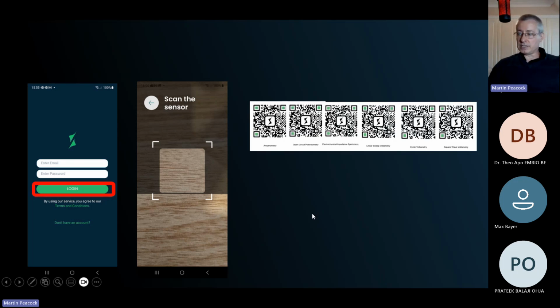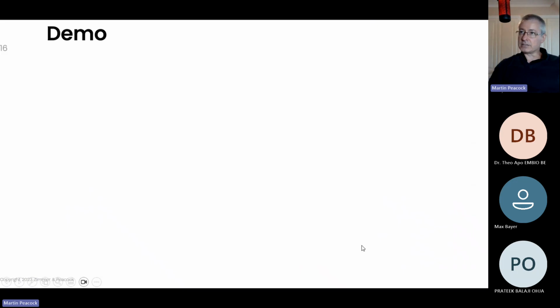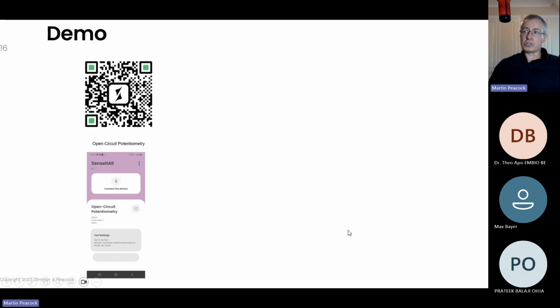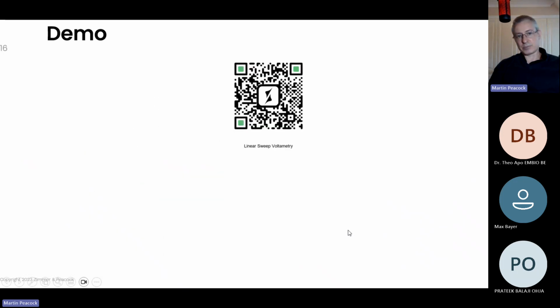The whole system is, in the end, actually designed really to get either startups or academic research out of those technology readiness level 3 stages and get the data to the cloud. So amperometry is one of the QR codes, so it can be used as a potentiostat, open circuit potentiometry, EIS. You use EIS for things like proteins, etc.